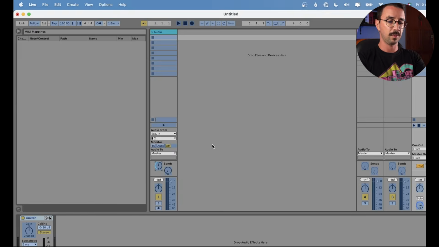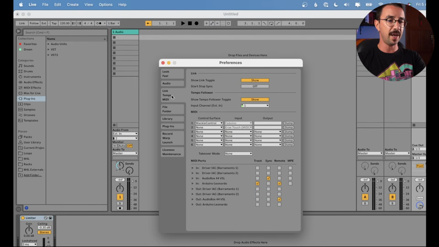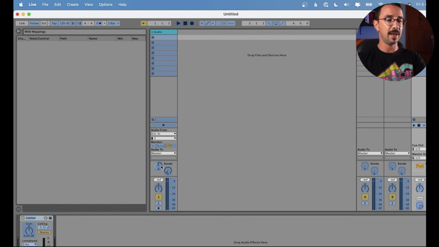a DAW. So first let's go to options here, in MIDI, here in Ableton. We should see Arduino Leonardo. And here we have Arduino Leonardo, in and out. We just need in, and we need remote to map something. So Command M, and let's press here and move the knob. Okay, it's mapped.